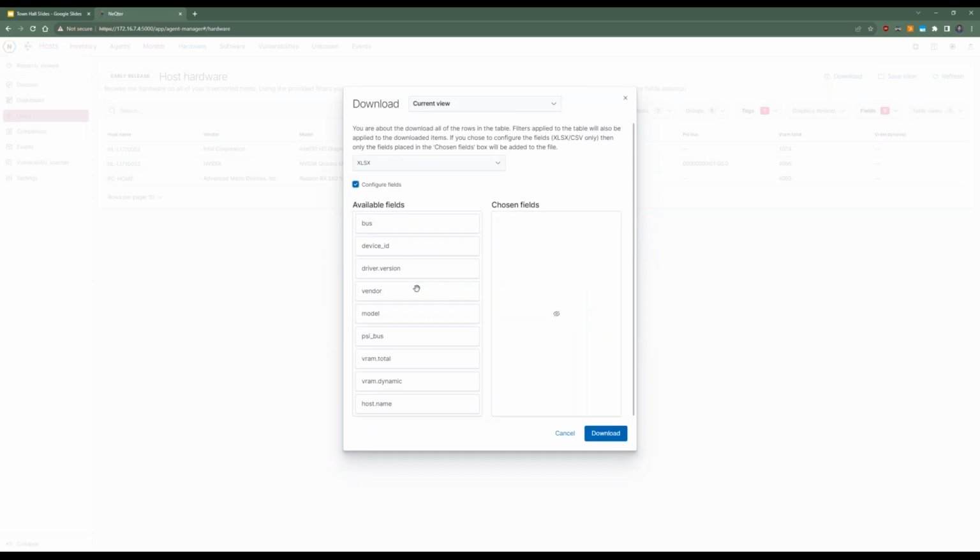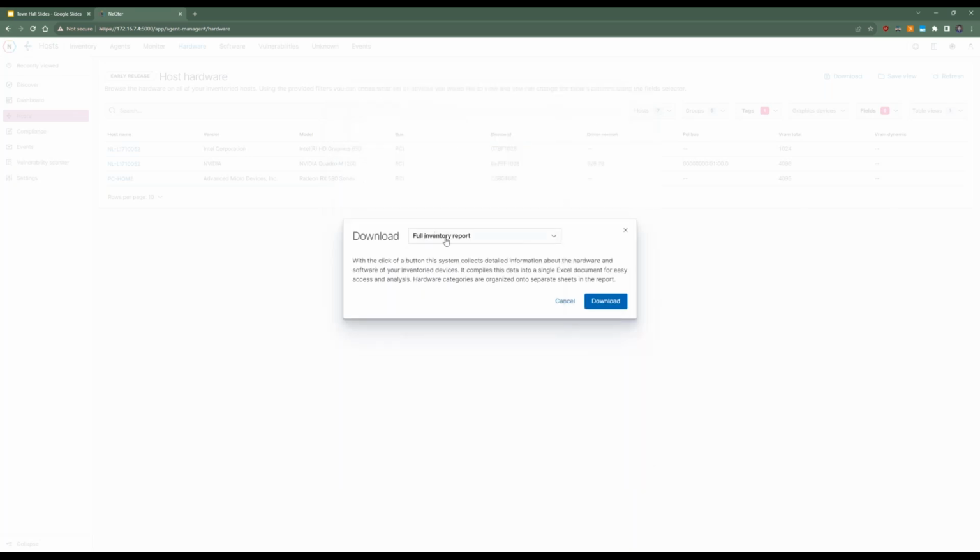You can then download this view if you'd like. You can, of course, configure the fields like we had before, but the big showstopper is the full inventory report. Just snap that, download that, and you're good to go. So that's what that feature looks like.